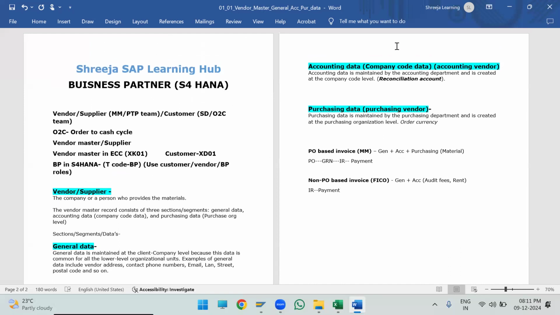So I will repeat again the theory. There are two concepts, vendor and customer. Vendor comes under material management, and customer comes under sales and distribution. Okay. Vendor and supplier are both the same, and customer is different. So in ECC, these were managed on different platforms using different T codes. Vendor master creation T code is XK01, and customer master creation T code is XD01.